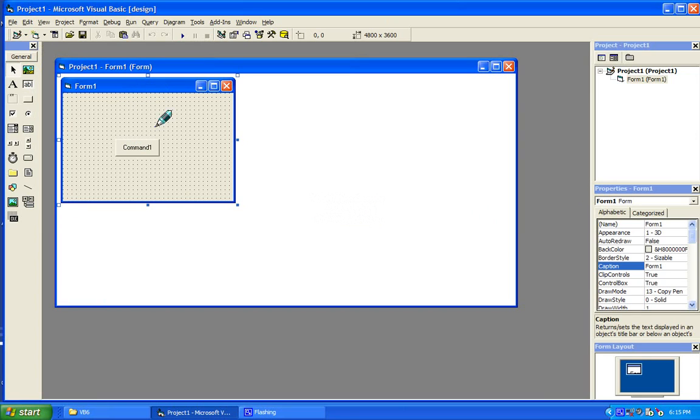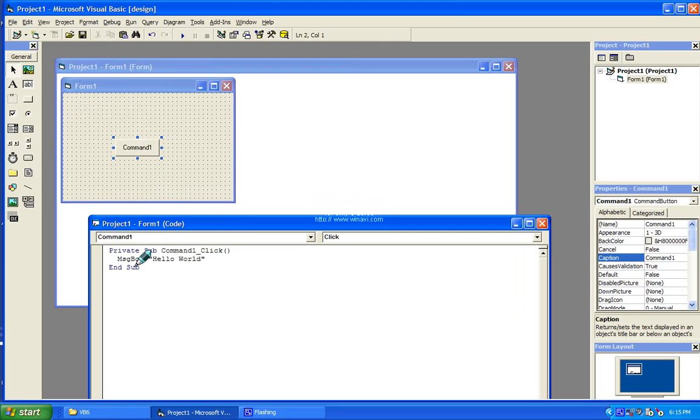Now let's modify this program so that in addition to me seeing a Hello World on the screen, I would also want something to be printed on the form itself. So let me modify that. So for that, what I would do is I have to modify the code, obviously. So I double click on command 1. This is the code I have here. So before this message box Hello World, I will insert a line Print "Hello World".